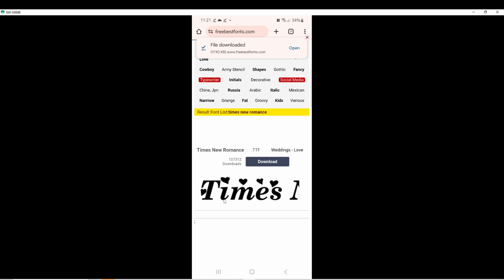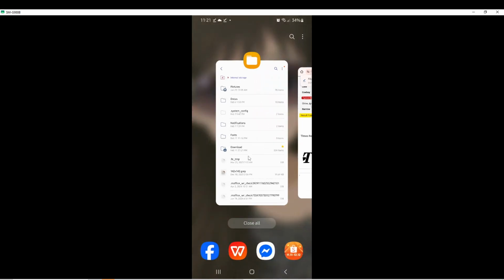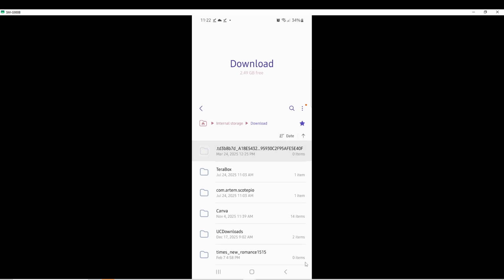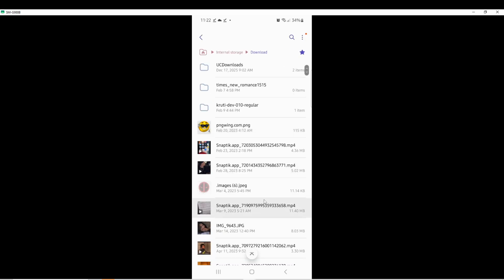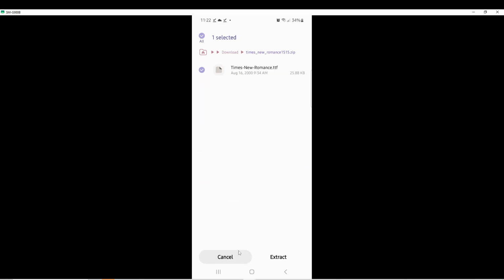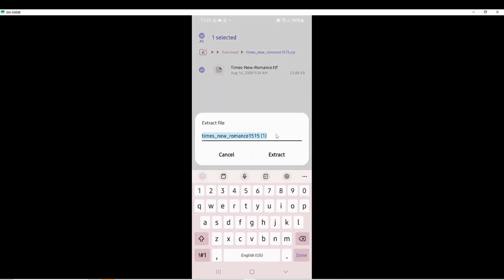Once the download is complete, open your phone's download folder. This is where the font file is usually saved. Most fonts come compressed, so you will need to extract the file first. Tap on the file and extract its contents so that the actual font file becomes accessible.